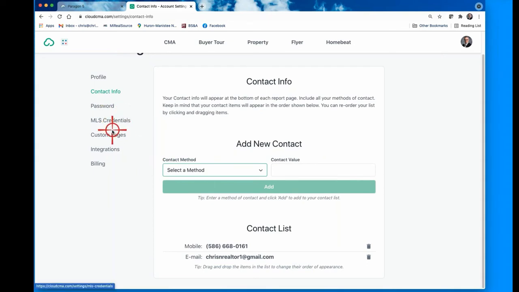Your MLS credentials, custom pages, which we're going to come back to a little later on, integrations and billing. So right now, the only things you really need to worry about are contact info and your custom pages. This is all how I want it across any CMAs or anything I do in Cloud CMA. So we're going to go back here to Paragon and actually get going. If you haven't had this set up, Debbie's going to send out, as she said, some email to walk you through how to get Cloud CMA set up.